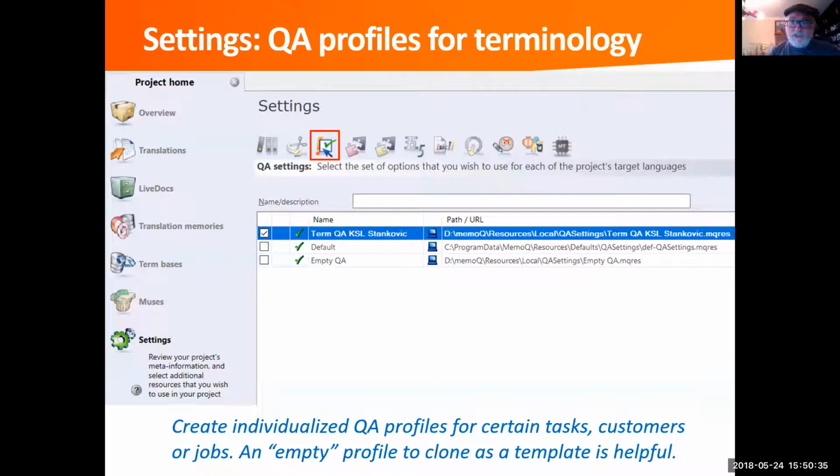And one of the things that I have done that facilitates this kind of work and makes it easy for me to create a custom profile that maybe only checks things that are related to my auto-translation rules, for example, which I might use for dates or legal references, is that I have created a so-called empty QA.